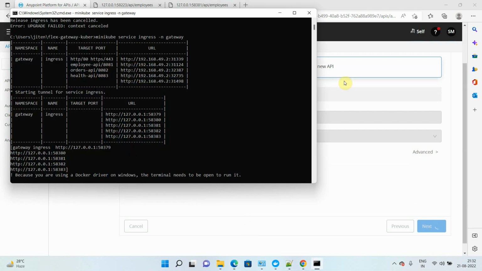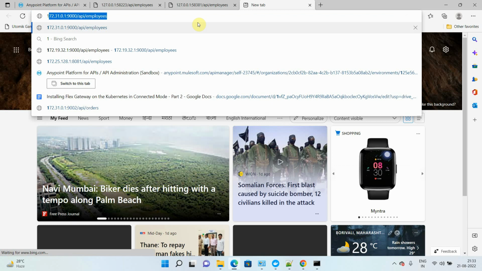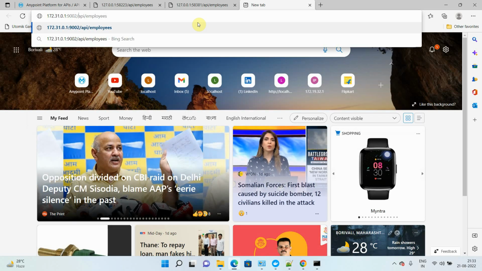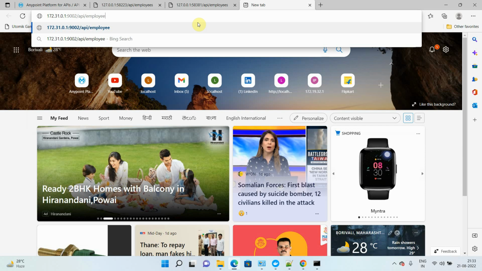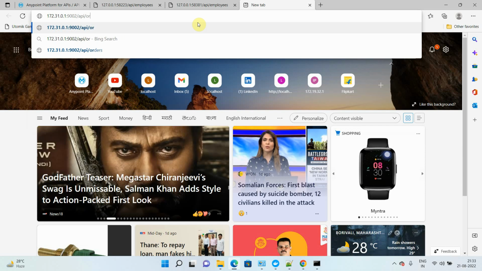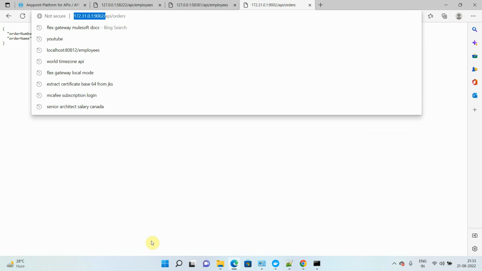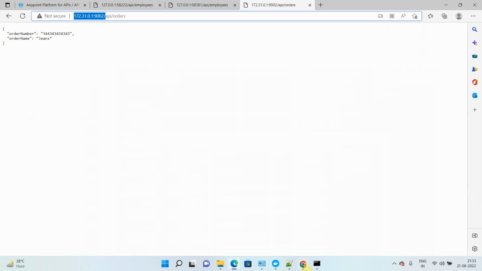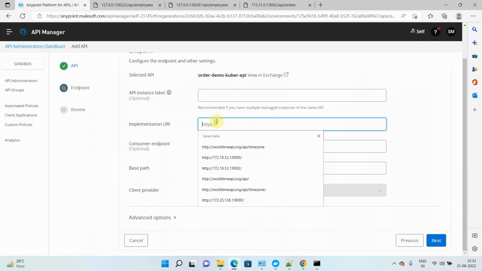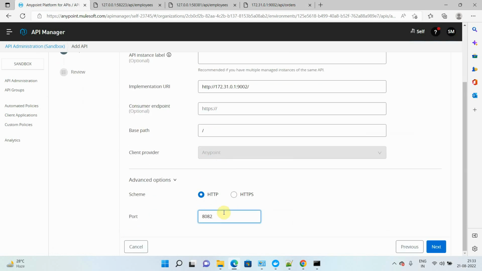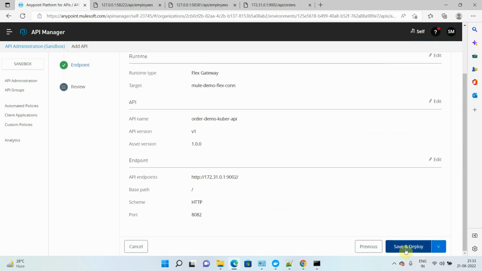and my order API is running on 9002, instead of employee. I can show this is on 9002. Okay, so I will copy this as my implementation URI. So let me go back to my API and here I can say HTTP. This is my implementation URI. Here I will use port 8082. Just say next, save and deploy.